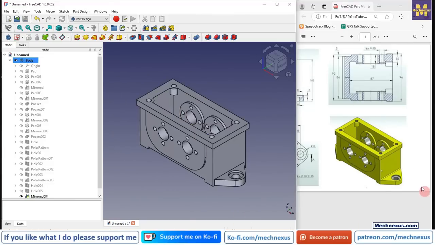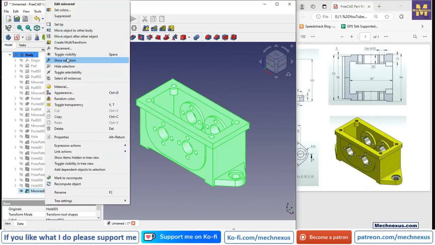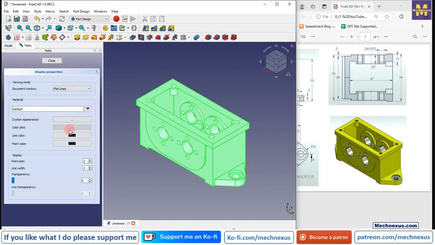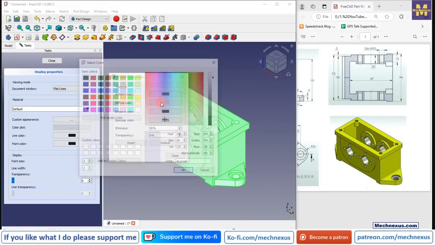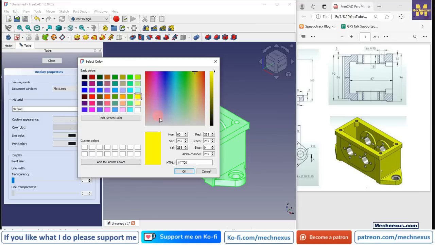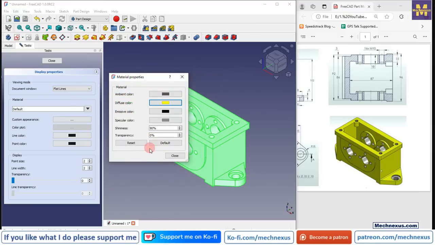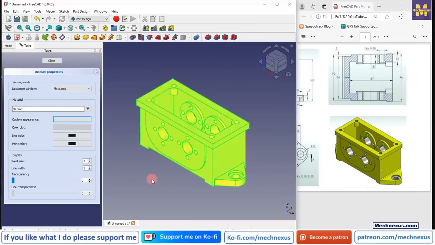Now we will apply the color with respect to our isometric image. So to do that, select the last feature, go to the appearances, and from here click on the custom appearances, and here is a diffuse color. Click on the yellow, click on the close.